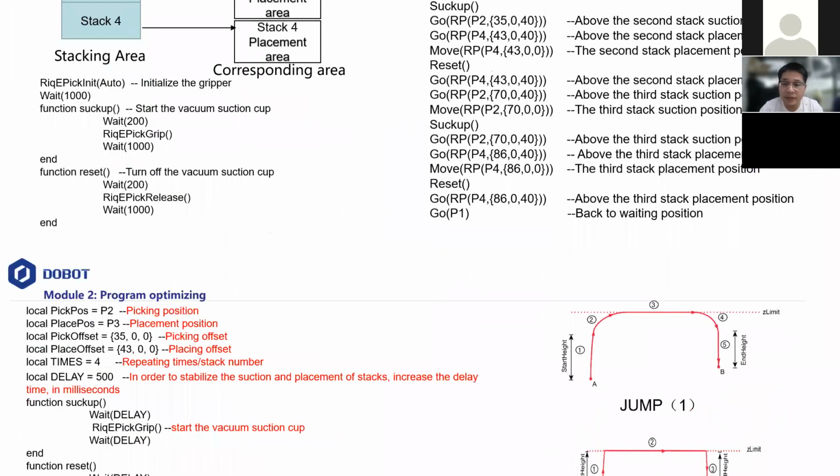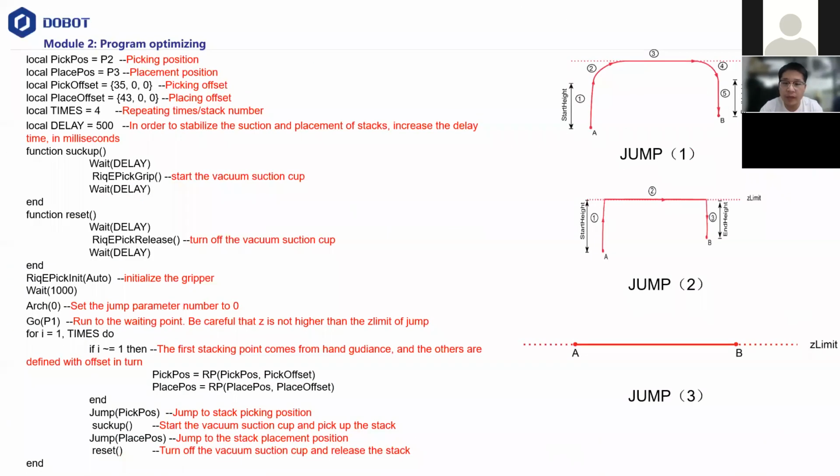To optimize the script program, we can use the offset and the jump motion command to reduce the teaching points. Here shows the optimized script. As you can see, we only use it to teach 3 points, which are point 1, the waiting point, point 2, the picking position of the first object, and point 3, the place position of the fourth object.